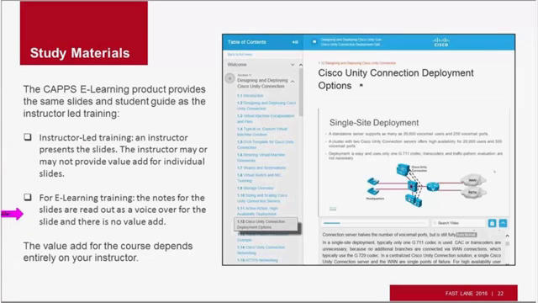For the e-learning training, the notes for the slides are read out as a voiceover for the slide. Now, I say there's no value add, but it's actually, in some ways, easier to run through this. You can start it running, you can listen to the voiceover, watch the slides. You can do that on an iPad. In some ways, it's easier than trying to read through the foundation learning guide.